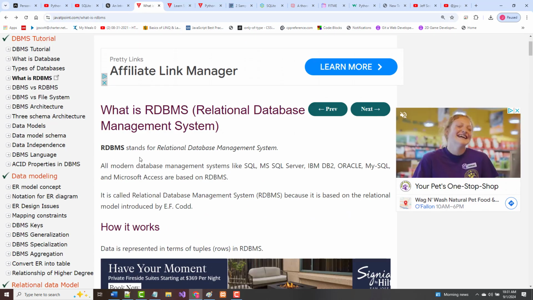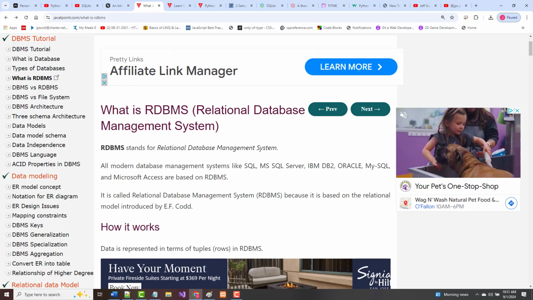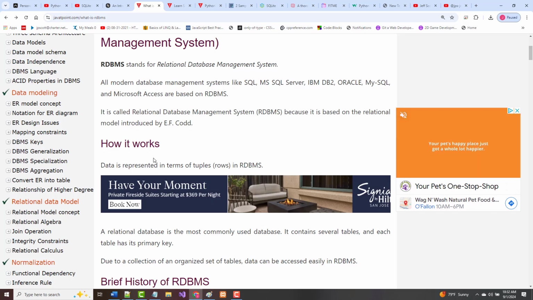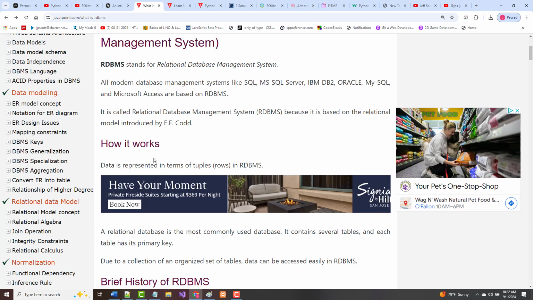So what is RDBMS, Relational Database Management System? As it says, all modern database management systems are based on RDBMS. The main ones are shown right here. The only thing I disagree with is I've never seen a dash in there. It's MySQL, all spelled out.